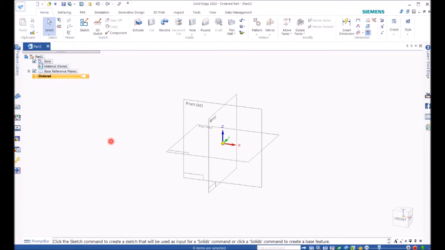You have a new window pop up. In this new window, make sure you check here, this orange bar says Ordered. That is for us to create models. If something different appears here, you need to go back to the configuration video and follow that video to set your Solid Edge to be the same as the tutorial videos. Otherwise, you cannot follow the tutorial video.